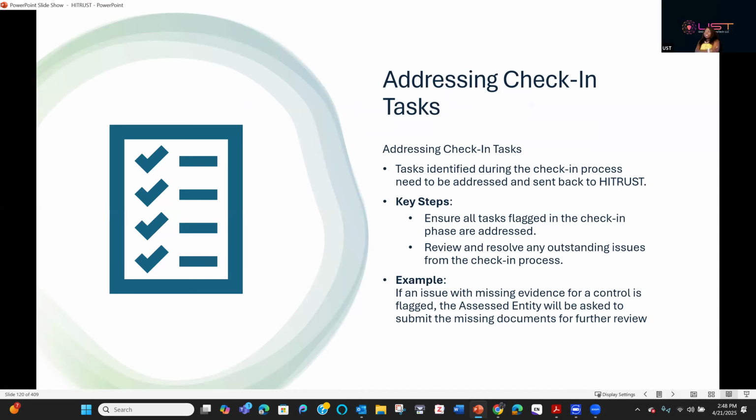And then when you go to addressing check-in tasks, the tasks identified during the check-in process need to be addressed and sent back to HITRUST. The step includes ensuring all tasks flagged in the check-in phase are addressed. Do you see? Literally, before you move from one phase to the other, anything that has been identified, missed or whatever, make sure it's rectified before we can proceed. If not, then we can't even proceed to the next phase, right? And that's why I said each phase depends on the previous one.